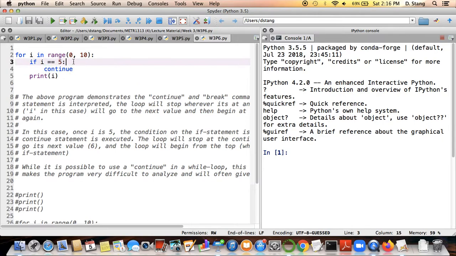So if I is equal to 5, we stop that cycle and go to the next cycle, where I will in fact be equal to 6. But if we don't run that continue statement, then the loop can continue on to running this print statement on line 5 here, simply printing out what the value of I is.